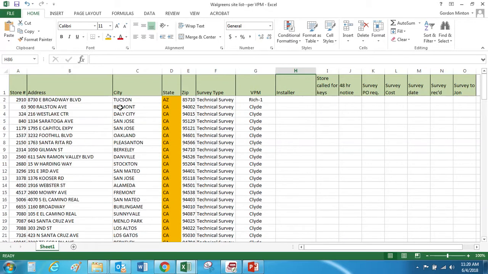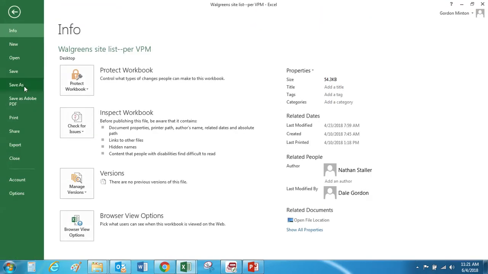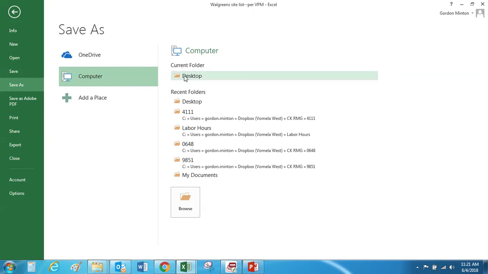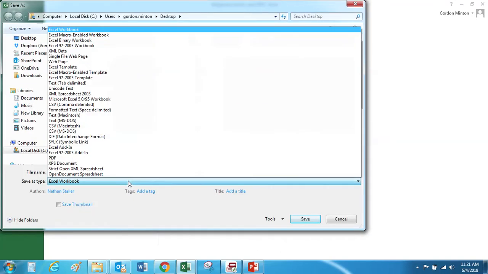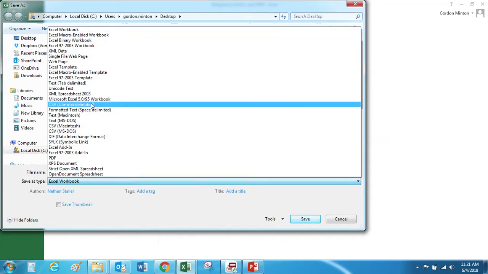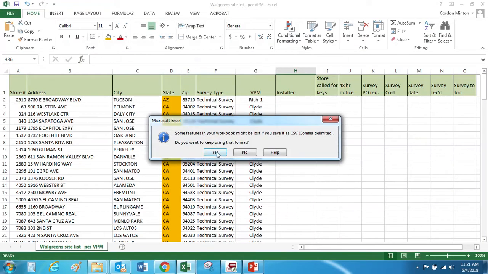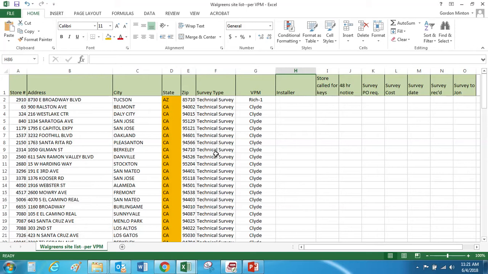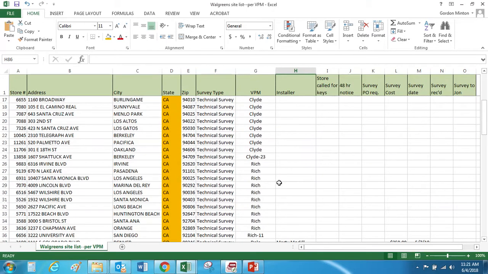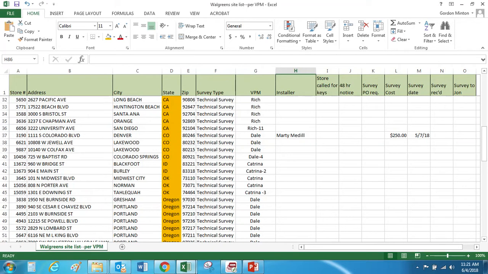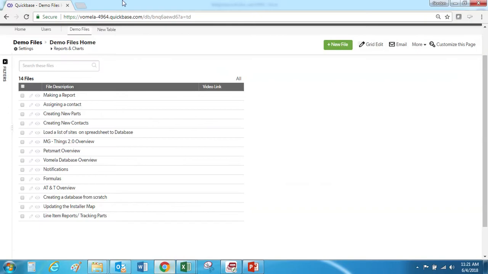The only other thing is you're going to have to take your spreadsheet, which is currently an Excel file, and save it as a different type of file. You're going to save it as a CSV file, this comma delimited file. Once you save it as that type of file, now you're able to import the data all at once into the database without having to type in all these various projects. So let's go to QuickBase.